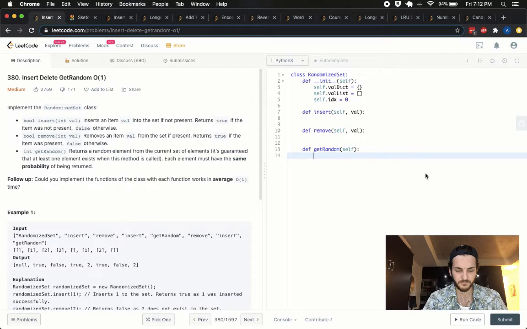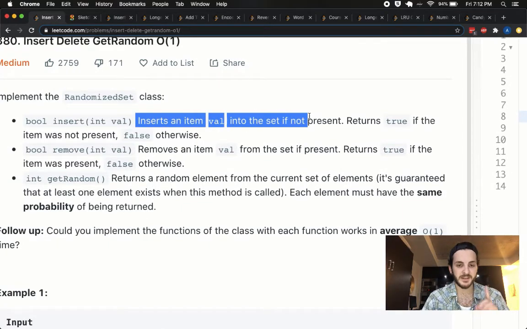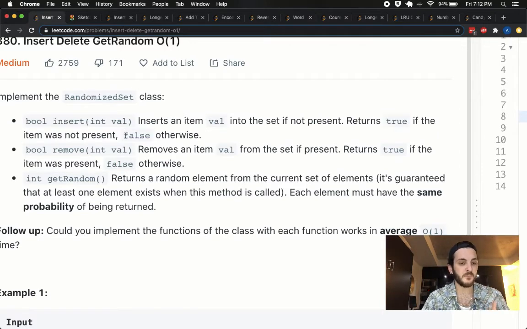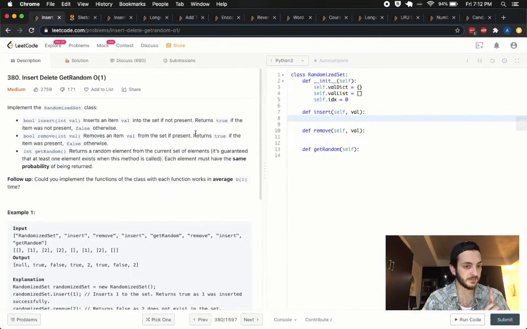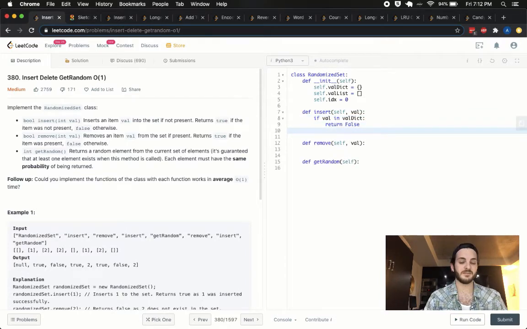A couple of these pieces are more trivial than the others. I'm thinking maybe I'll just do them in order. Yeah, I'll do them in order as they come. I was going to jump around a bit, but no need to make it confusing. So let's read carefully the instructions again. For insert, we need to insert an item val into the set if it's not present. Okay. We return true if the item was not present, false otherwise. So if it is present, we return false. If val in valdict, return false. Okay, we can just take care of that right off the bat.